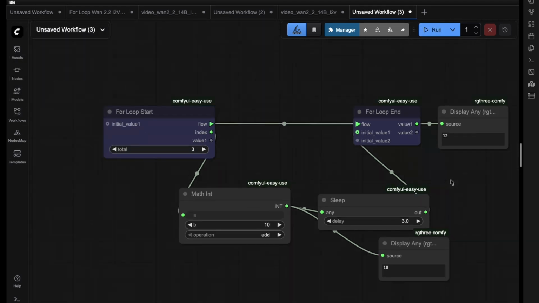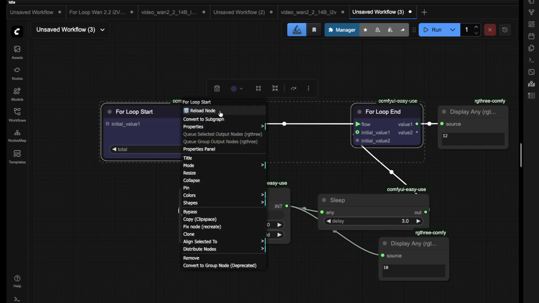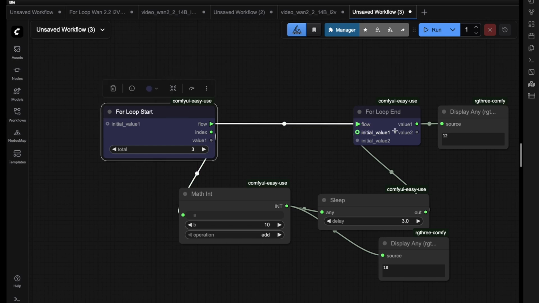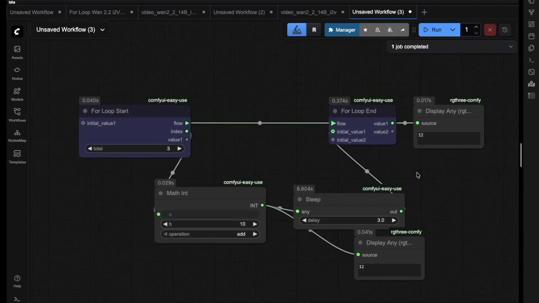My suspicion is that ComfyUI is very lazy and will cache results. So it will not recompute something it's already computed, which is important when you're doing something very computationally heavy. But for this kind of stuff, it also means that you need to reset or reload the nodes every time. So I just selected both nodes. I did reload, and then let's try again. And we can see again it's processing this. It's doing the 10, 10 plus 0, 10 plus 1, 10 plus 2. Okay, great. So at this point, we have a working for loop.